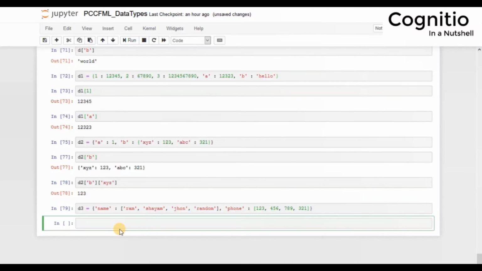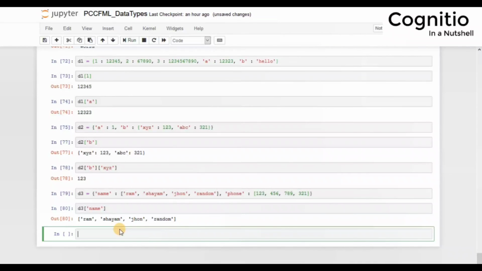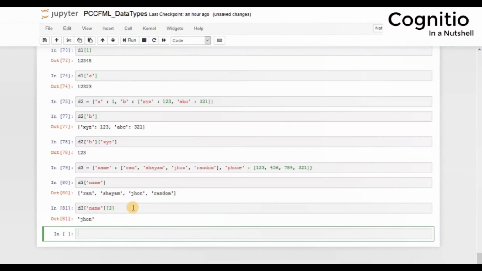If I want to grab the name John, what I have to do is pass the key as name, so I'll get all the names inside that dictionary. And if I want to grab a particular name, because this is a list, again I have to pass the index, not the keys. Over there in the list we don't have keys. So what I'll do is name, and after that I want the third element, which means the index would be 2, and I got John. Again, you can play around with this and understand how it's working.